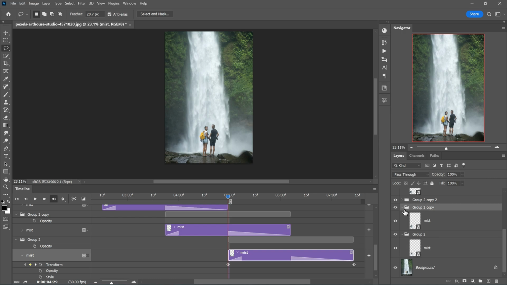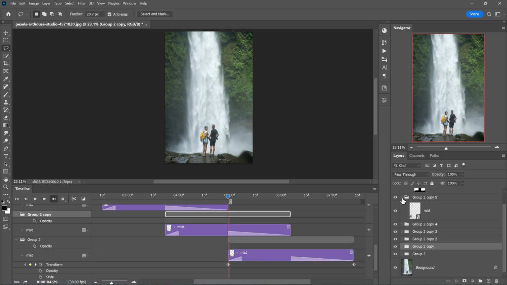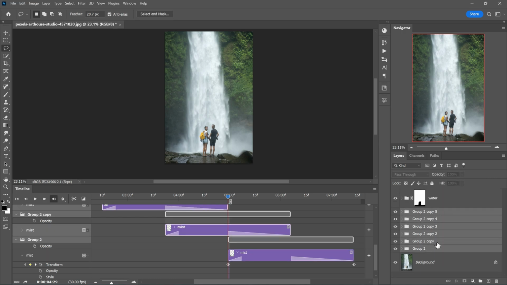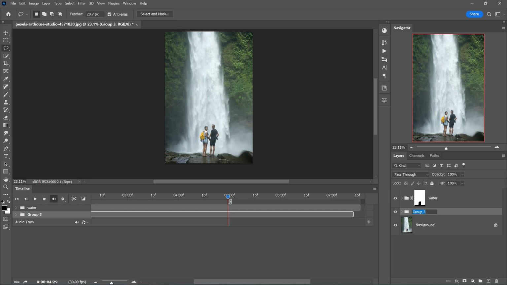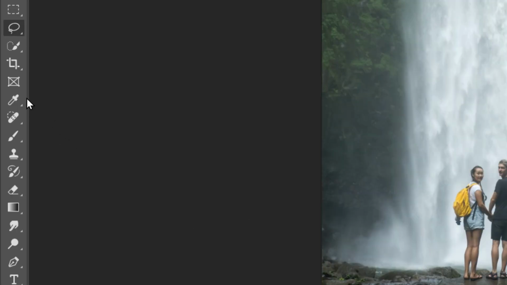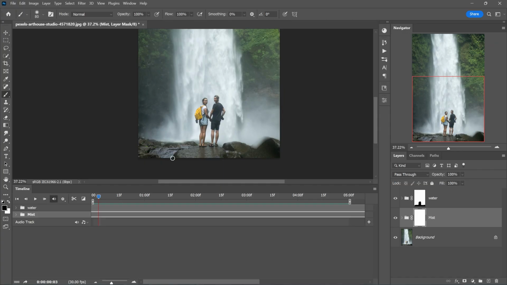Now click and drag to select all these groups. Now press Ctrl or Command plus G and we have created a group. Give it a new name, mist. Now add a layer mask to this mist group. Take a soft edge brush and choose black color. Now carefully paint over the areas where you don't want the effect to show.